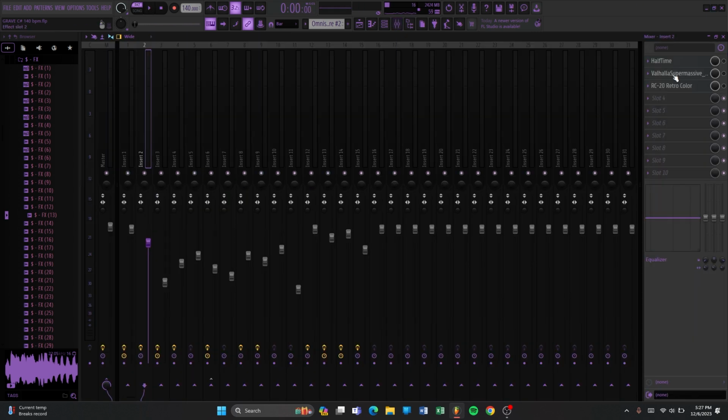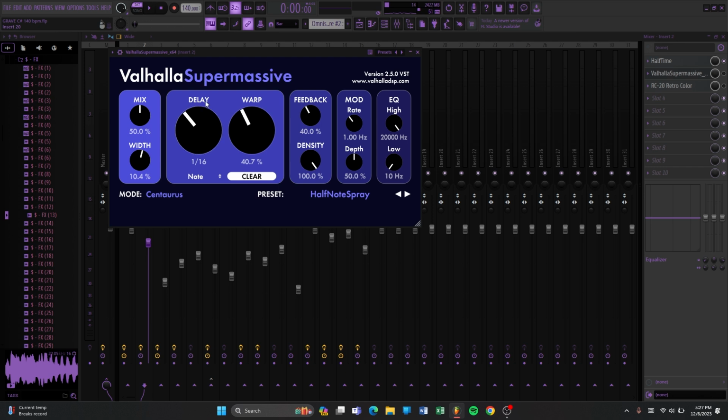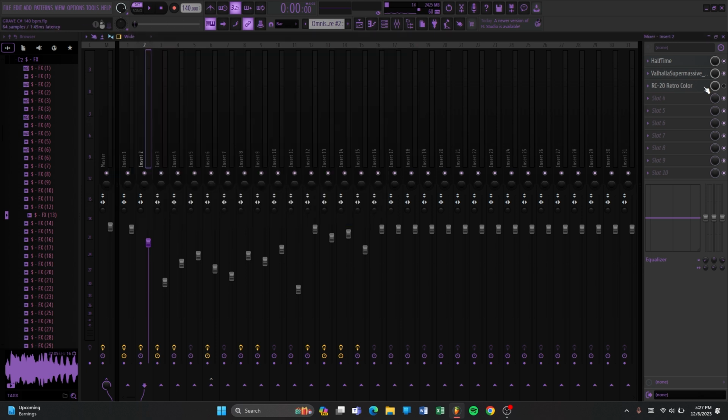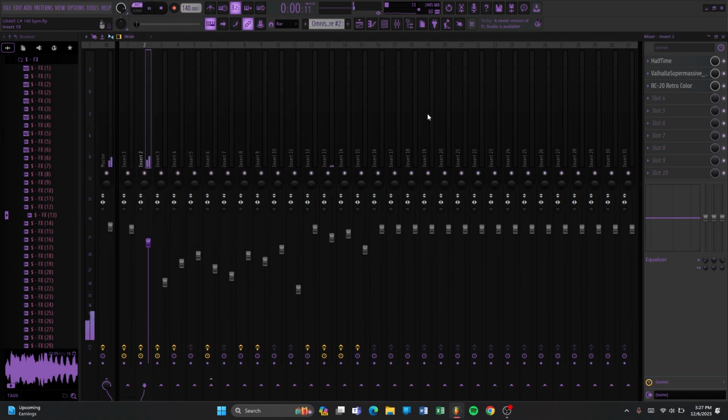And then for effects, I put this instance of halftime on here, 1 bar at 20 milliseconds sustain. I put this Valhalla Supermassive on here, half note spray preset, and then I kind of mess with the warp a little bit. And then finally, I put on this Wow and Flutter preset on RC20, and now it sounds like this.